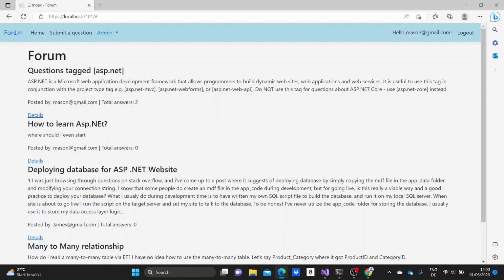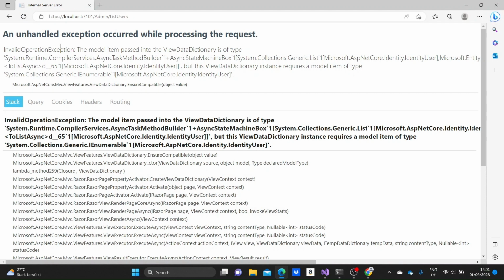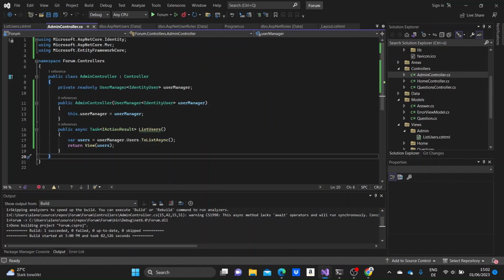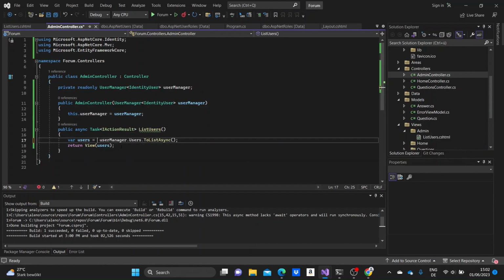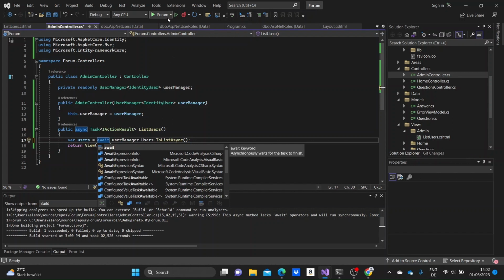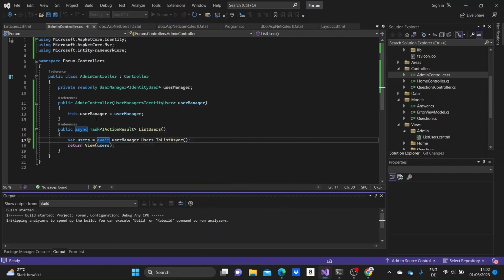Right now it should take us somewhere. Okay, we'll go to manage users, and there is an error. I think I've done something wrong in the ListUsers method. Okay, so basically what I've done wrong here, this is an async await method, and I forgot to write the await keyword here when we take the users. Let's just run the application again.